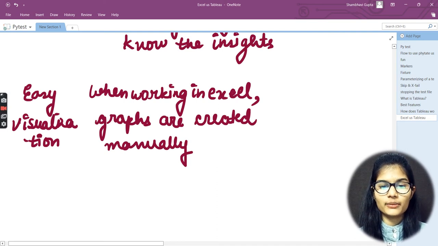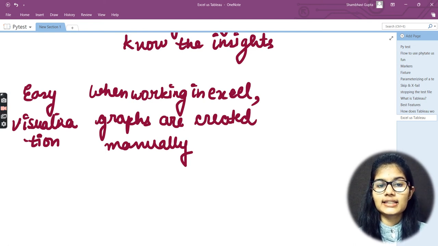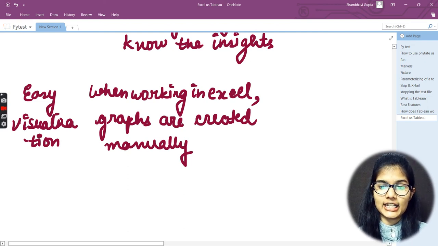So you have to make the visualizations easily understandable, and for that you should have an understanding of the features of Excel as well. Okay. Further, if we talk about Tableau, I could just write about it here.